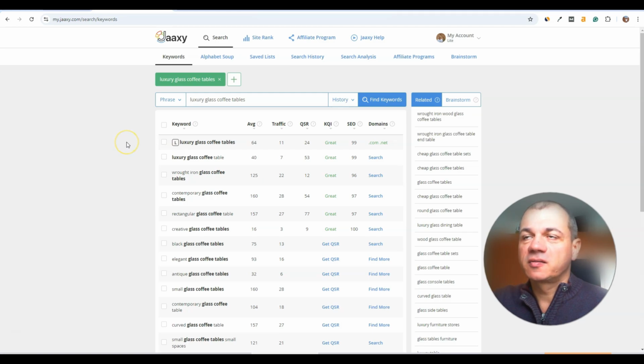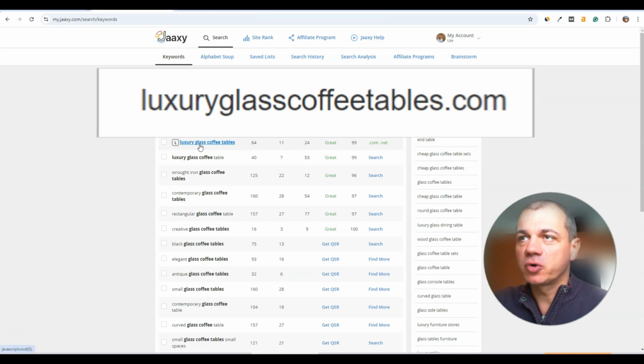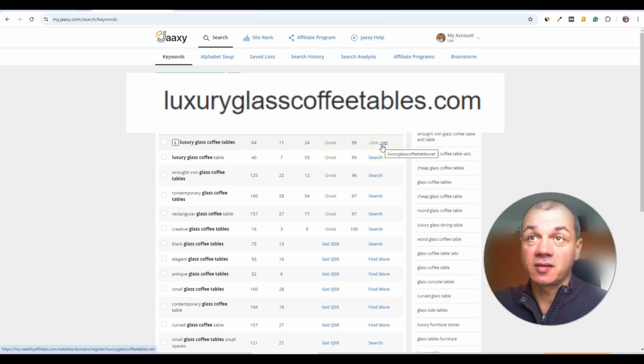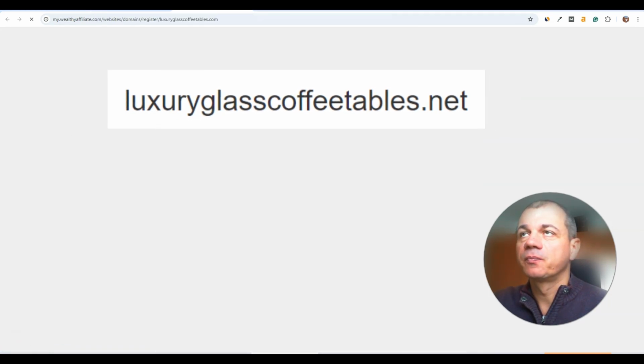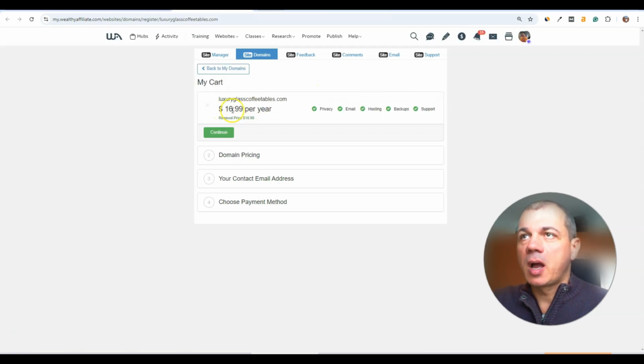As you see, besides getting some metrics regarding the keyword, we also have the option to see the availability of the domain, meaning if we want to go for a domain name luxuryglasscoffeetables.com, it's available. .net, it's available. If you click on it, you can purchase the domain for about $17 per year. And within the hosting, you also have the privacy, your email, backups, and support.